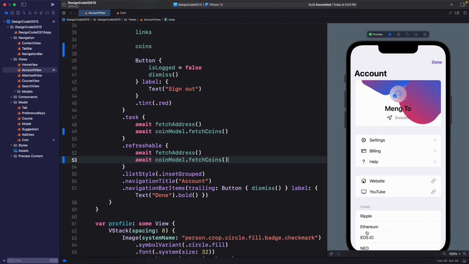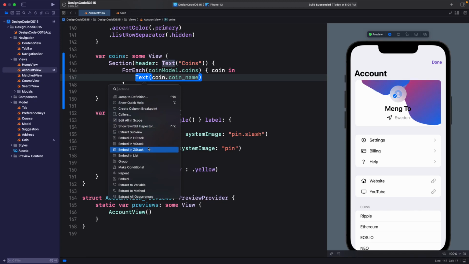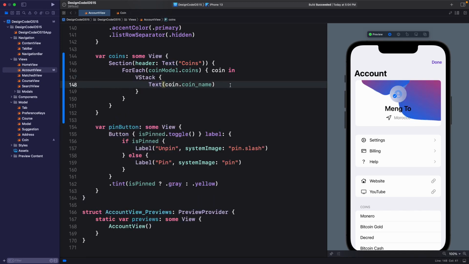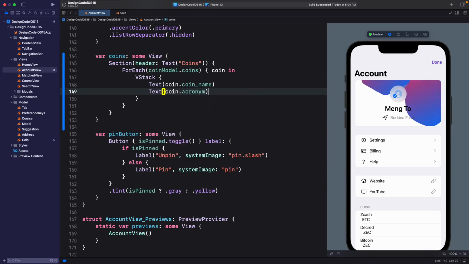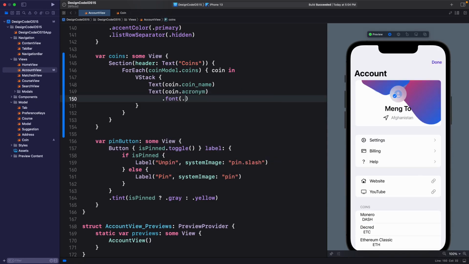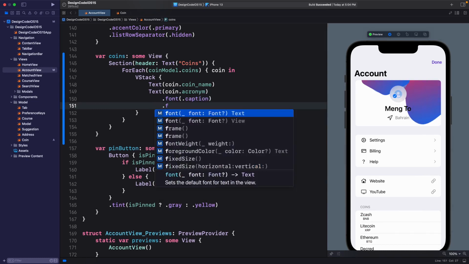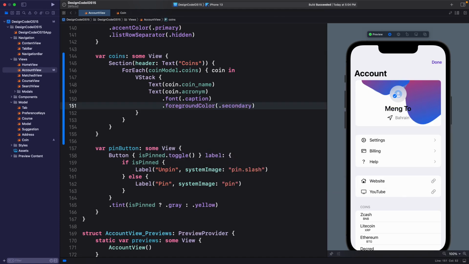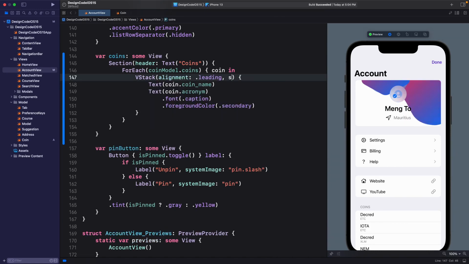We just need to deal with the rest of the data. Let's go back to the coins. And here for the text, we're going to embed in the VStack. Then we'll set a second text, this time using coin acronym. And we'll set a font dot caption. We can also change the color to foreground color dot secondary. We should definitely align the text to the left. So alignment dot leading, and add a little bit of spacing of 4.